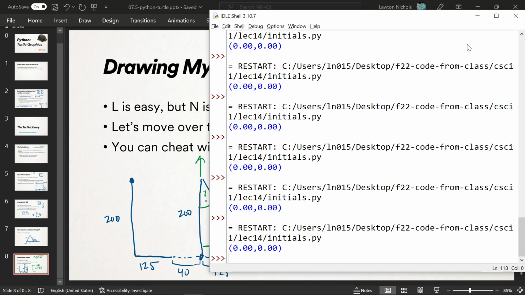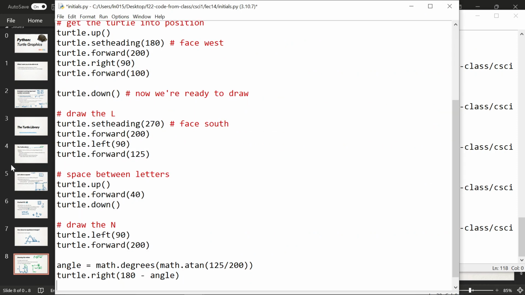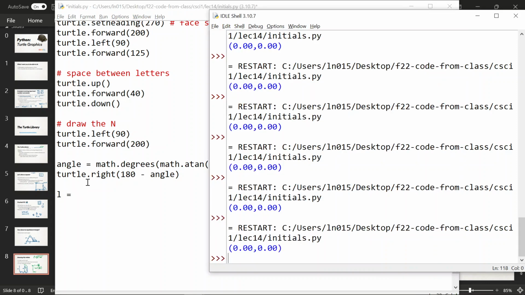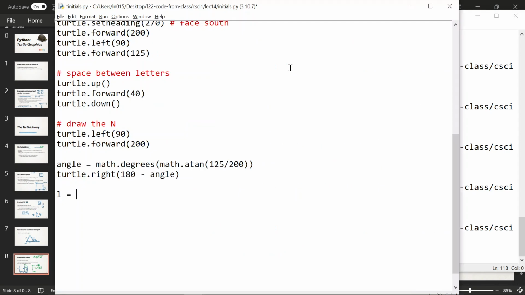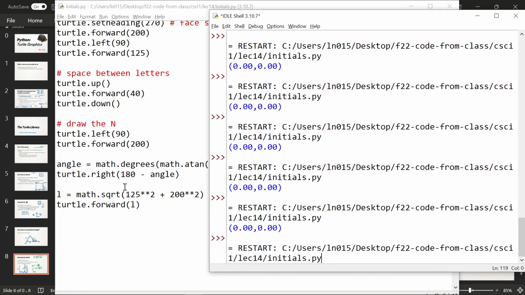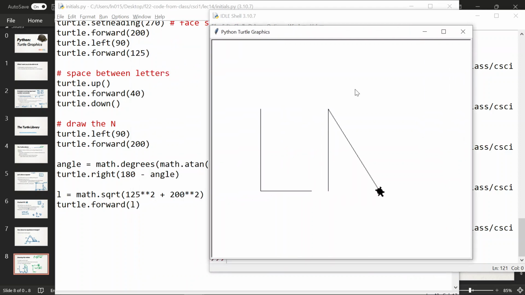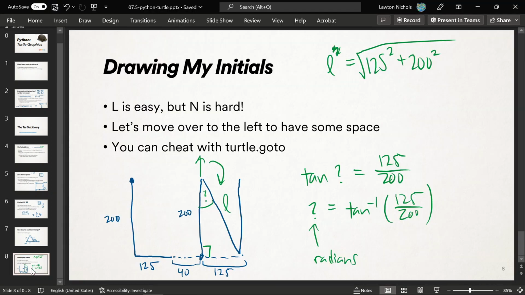So let's save that. L. Let me give you some room down here. L is equal to, well, we need 125 squared plus 200 squared. I can get that. 125 star star 2 plus 200 star star 2. Then I want the square root of that. So math.sqrt. And that's how far I want to go forward right now. Turtle.forward by L. Oh yeah. And then I'm almost home free.